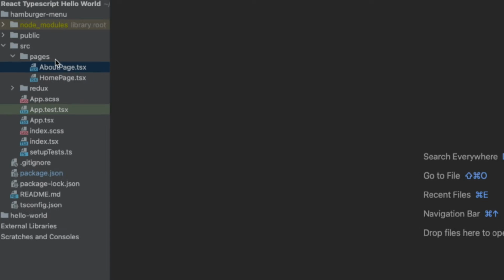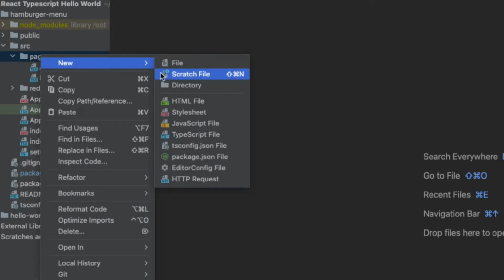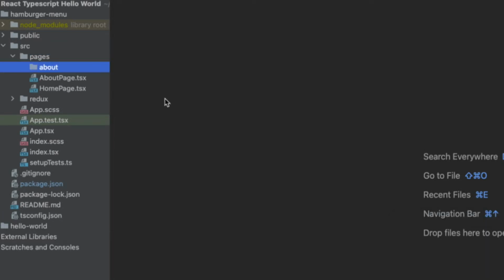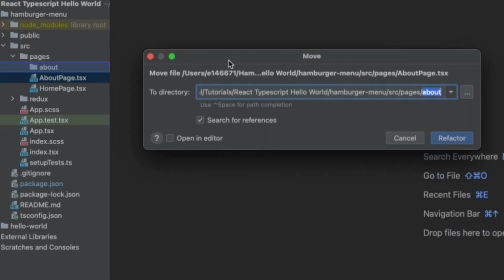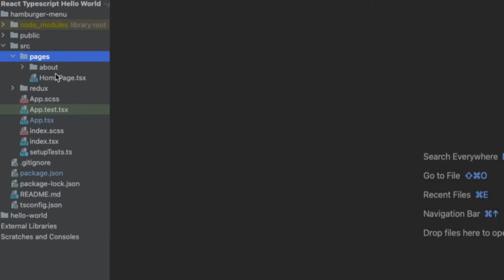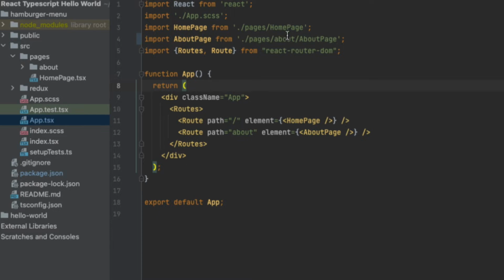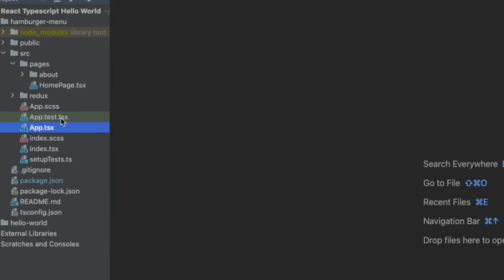So in order to make it a little bit more organized, for each page I'm going to define a new folder. Currently we have 2 pages, so I'll define about, and I can just move this one to about. WebStorm is smart enough to refactor it and change the name. So it changed the import here to about, as you can see. If you do it manually, make sure that your imports are correct.